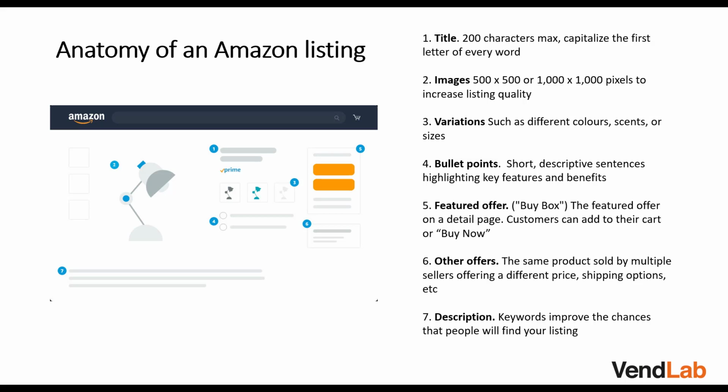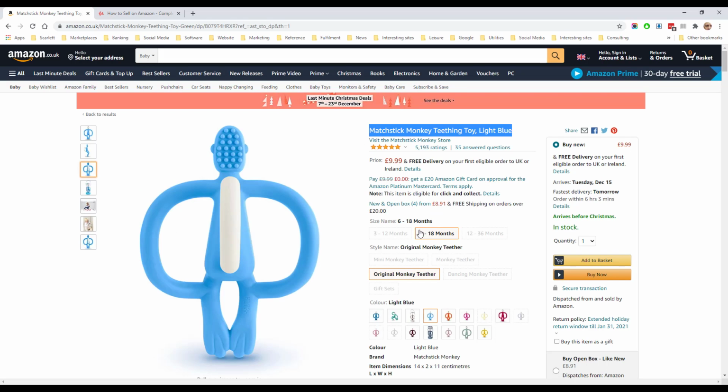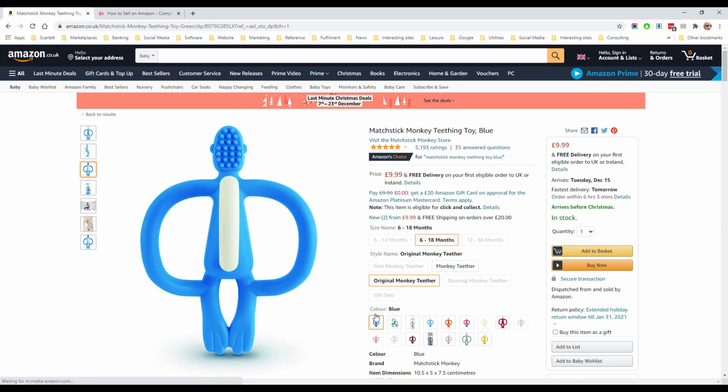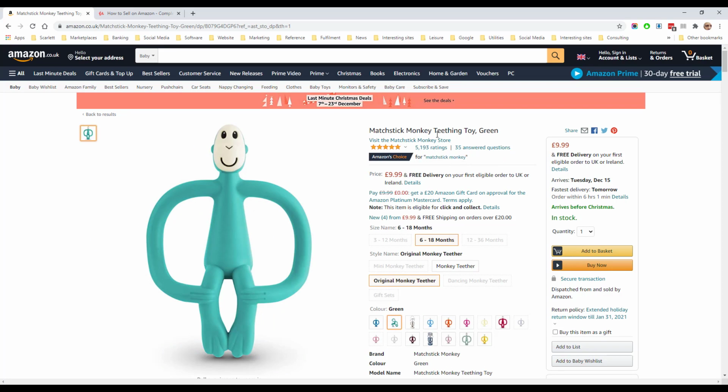Variations refer to the ability to buy multiple types of a product from the same page. So, for example, clicking on a variation will enable you to buy a different or to see a different size or a different color. On this page here, you've got a variation both in terms of size, style and color. And you'll notice if you click on the color that the title changes at the top. This will also change the offer available here on the right hand side.